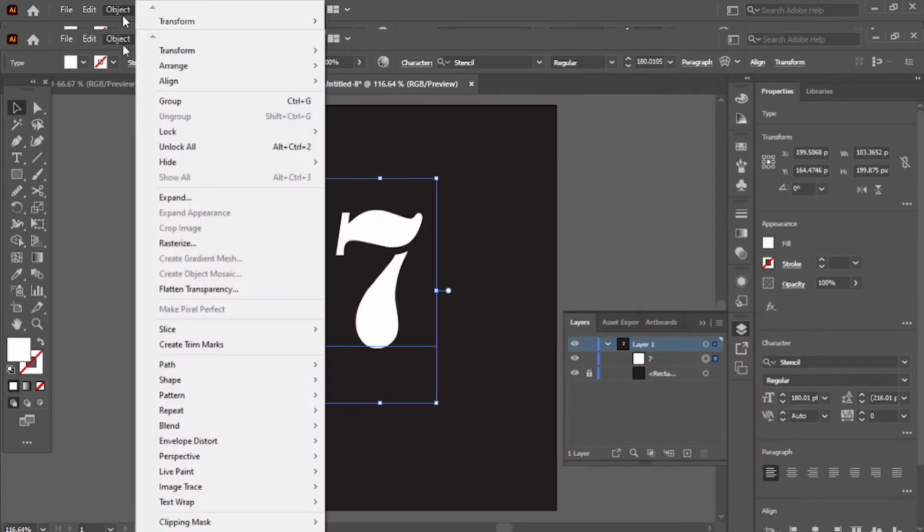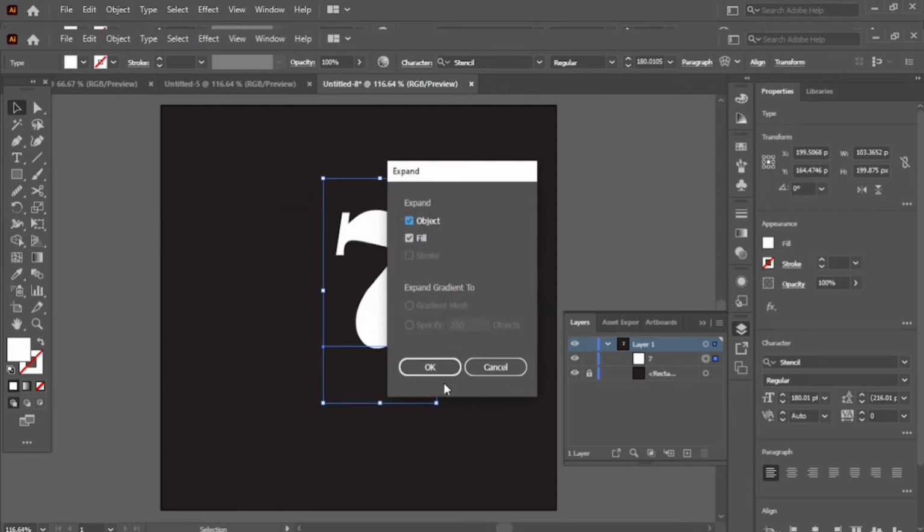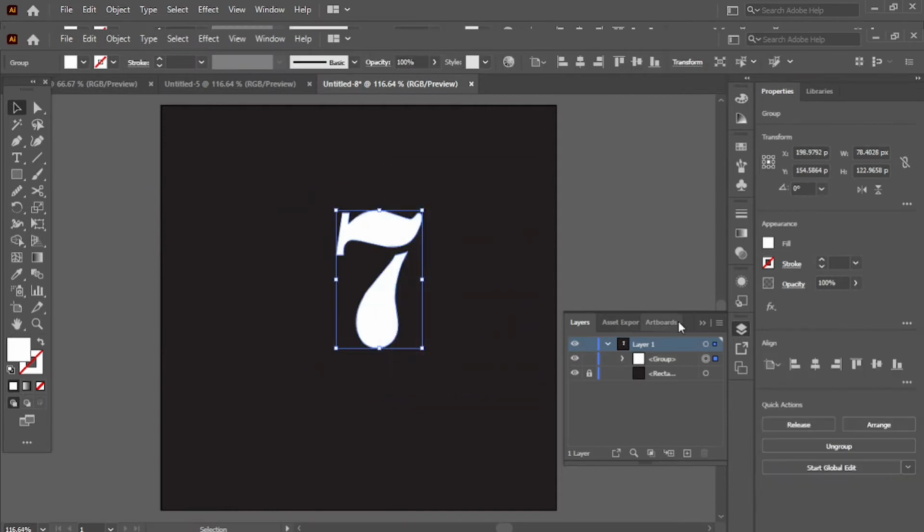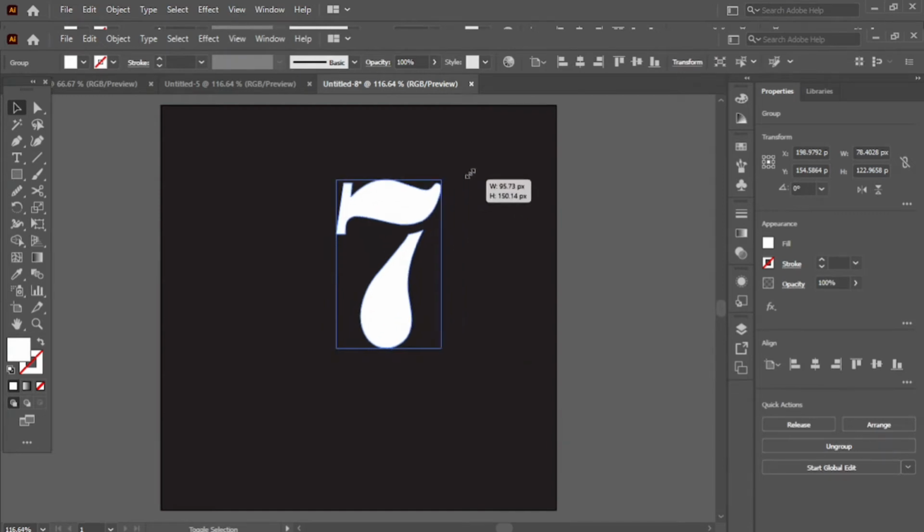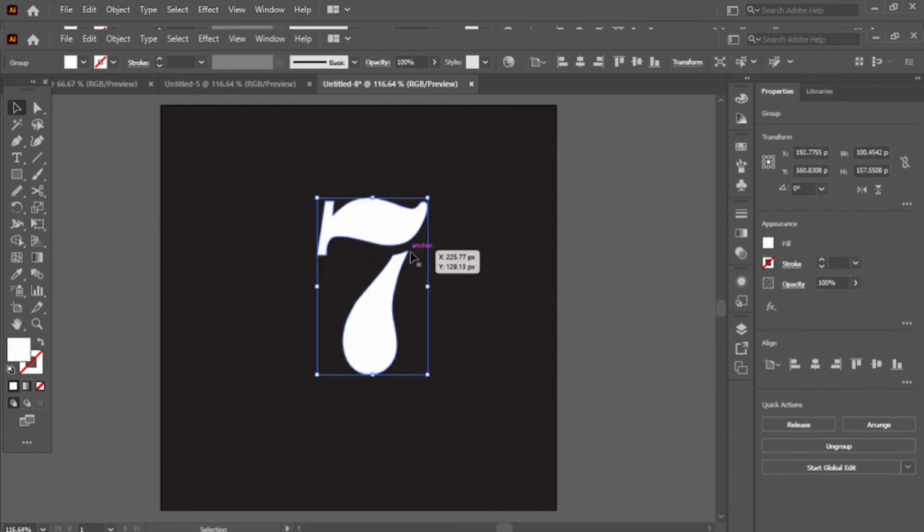Go to object and expand. Now you can see these parts are unconnected. We need to connect them.